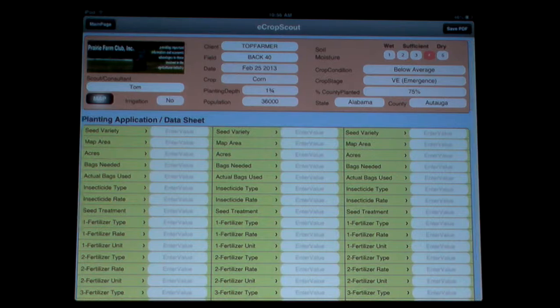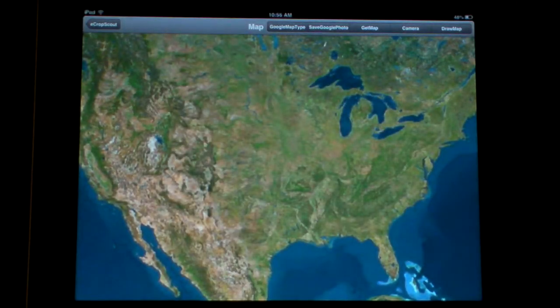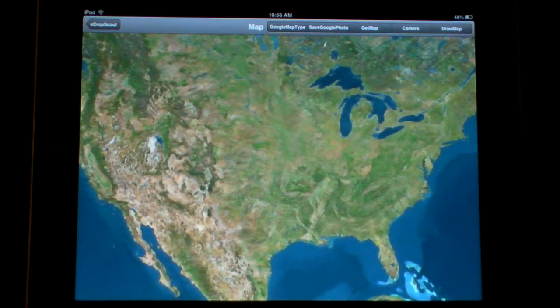We go here to our map section, and what's nice about the planting app is that you could take your seed bags, the tags from those, and you could put those in order. And you could take a camera shot of those, and it goes into the picture library, and then you can draw on that picture if you want. You could show that this tag for this particular variety is in map area A, that type of thing. So you can do any of that.